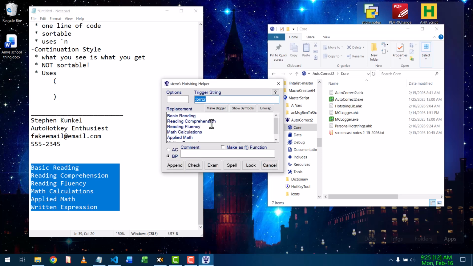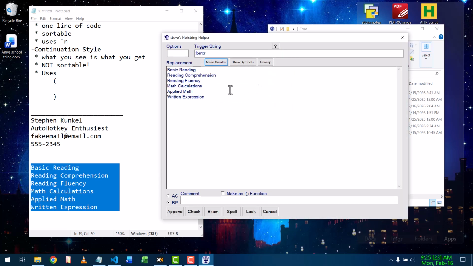So notice the buttons here. We've already used the unwrap button. Probably don't want to unwrap this one because those tab characters kind of make everything big and wonky. But do check out the Make Bigger button. It just gives us more room to see what's happening. And the Show Symbols button allows us to visualize that white space, so spaces, tabs, and new lines. And those symbols that are used can be changed in the autocorrect2.ahk code if you'd like to do that.